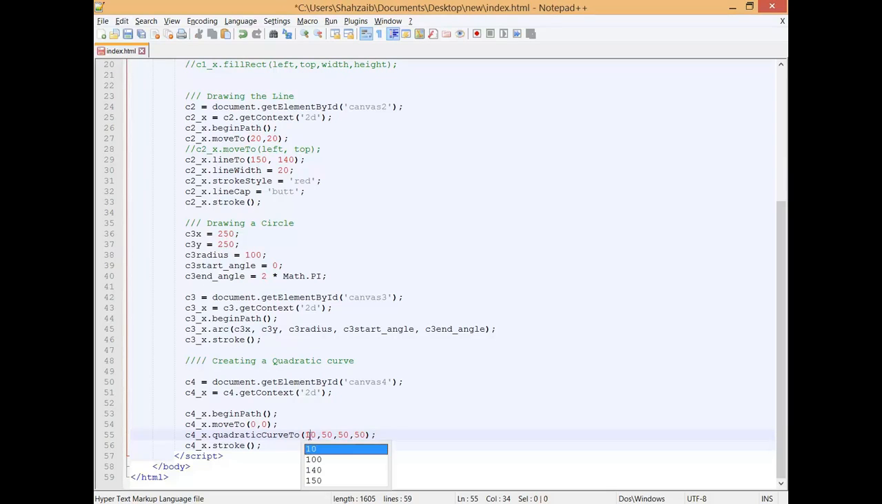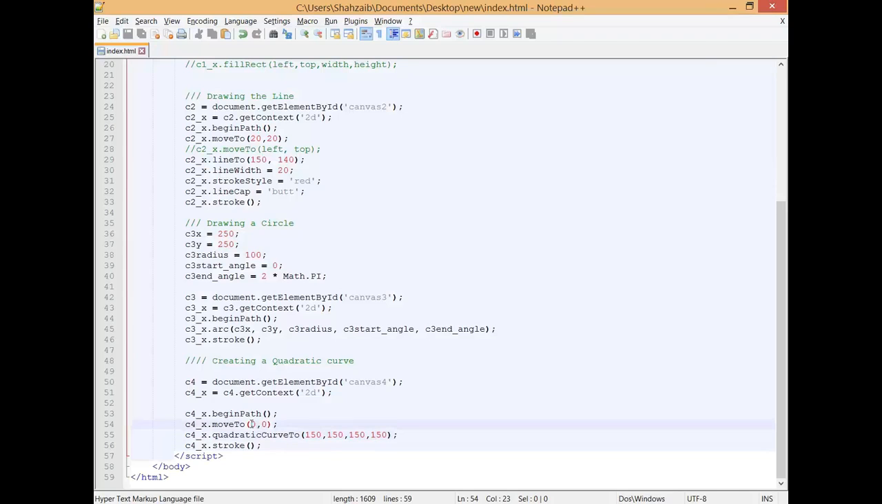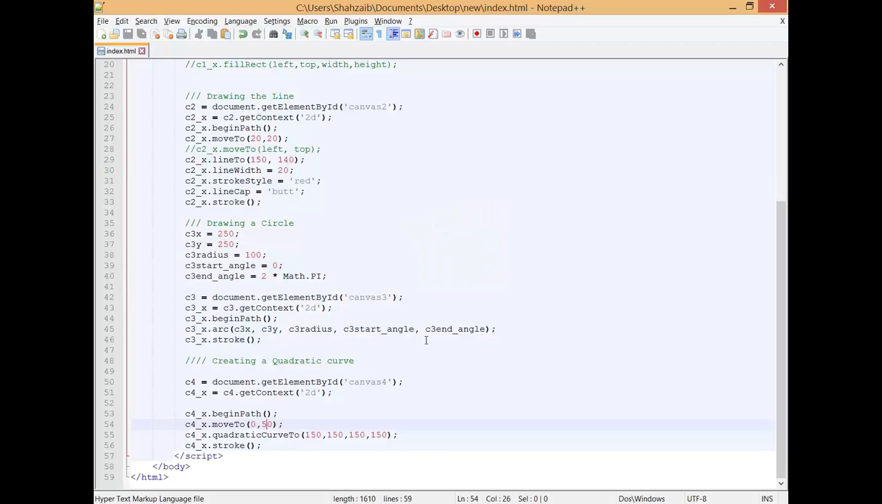I'm just making this 150. Okay, 150, 150, 150, and 150. Now save and now refresh. Now we got a very straight line. It's starting from 0, 0 from left and 0 from top. If I just put, for example, 50 from top, save it and now refresh that, you can see that it's starting from 50 from top and ending at 150.